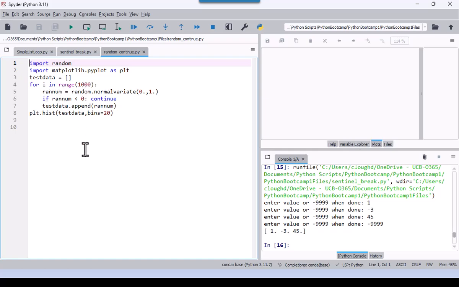And here we say for i in range 1000. Now, remembering what range does, that's going to create a list starting with 0, and it's going to go up to 999. And it will not include the value 1000. But since it includes 0, it contains 1000 numbers in the list. And then what the loop does is it gets a random number from the normal distribution with mean 0 and standard deviation 1. That's how that works, all right?